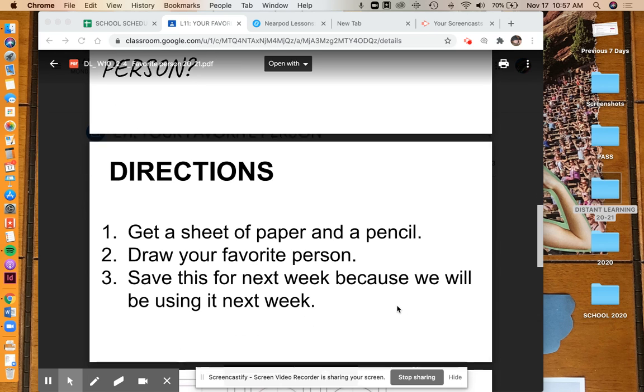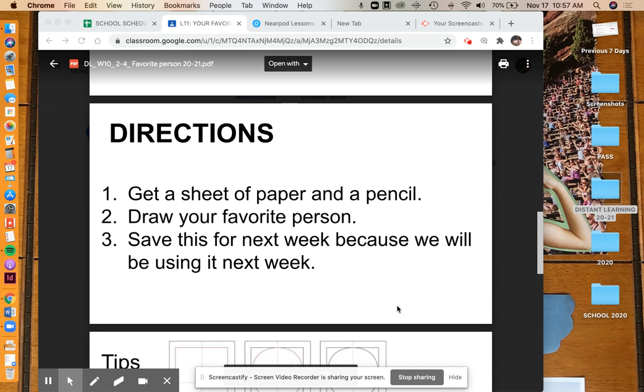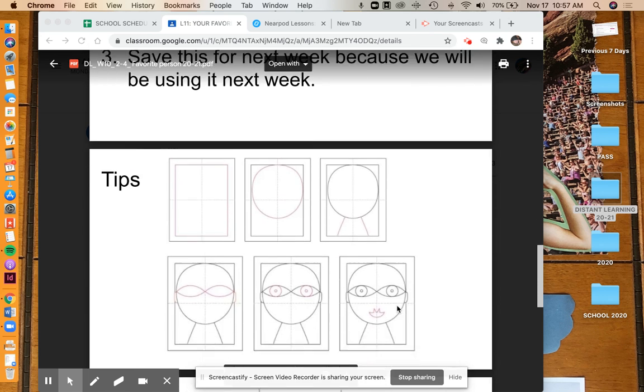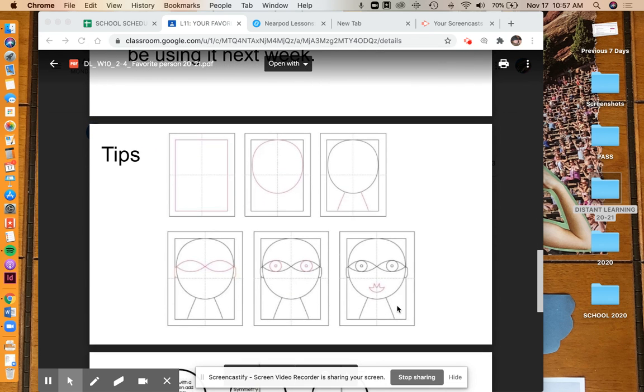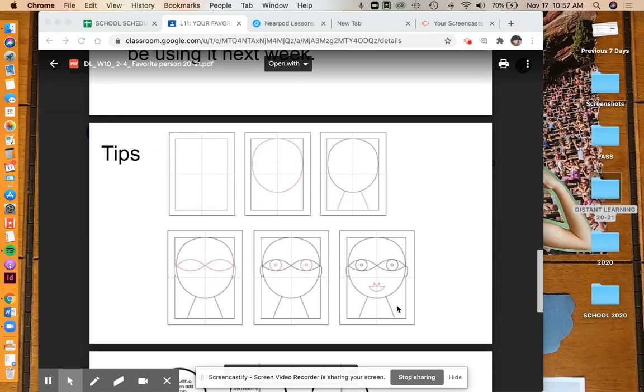So our task today is to get a sheet of paper and a pencil, and you're going to draw your favorite person, and you're going to save it for next week because we'll be using it next week. So I want you definitely just to save your portrait of that person. And I have a couple of tips here to draw your person.